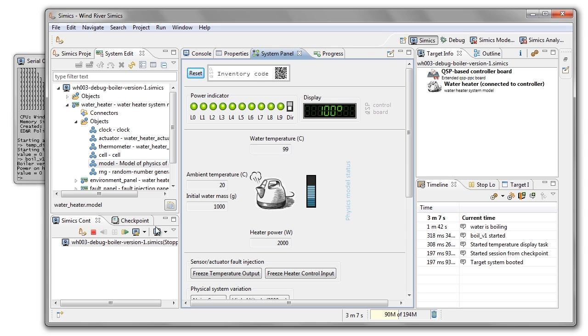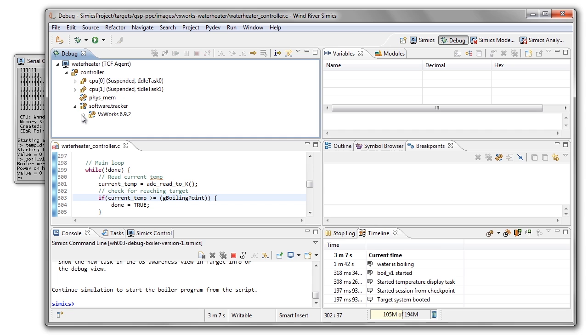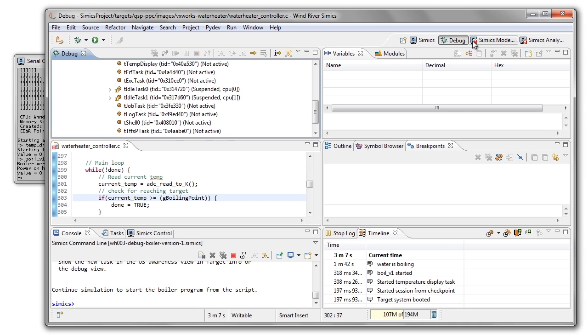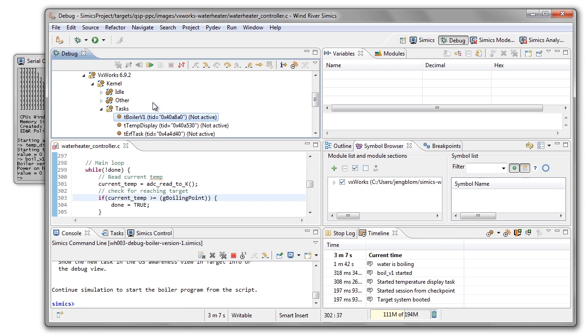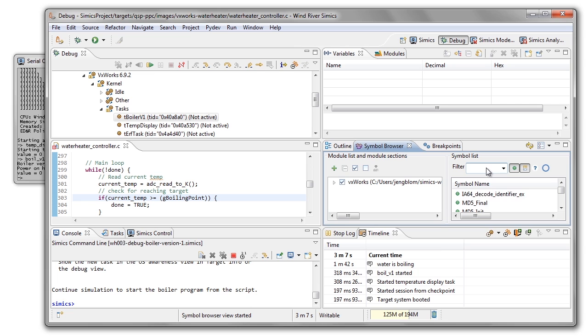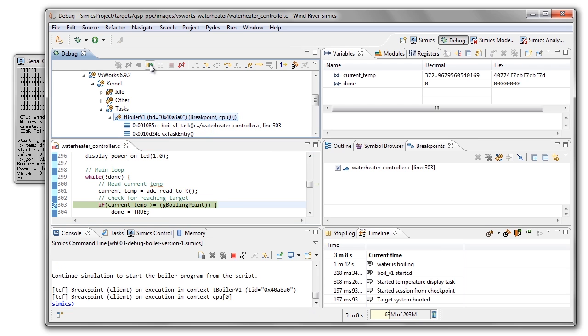So let's see what the software thinks is going on. As I said, we attach the debugger, and let's see if our little boiler task is running right now. No, it's not. And the quickest way to get into it is just to put a breakpoint on something like the main task of the boiler, which is here, and then we'll put in a breakpoint in the core of the control loop. And now we run forward until the next time the controller activates.